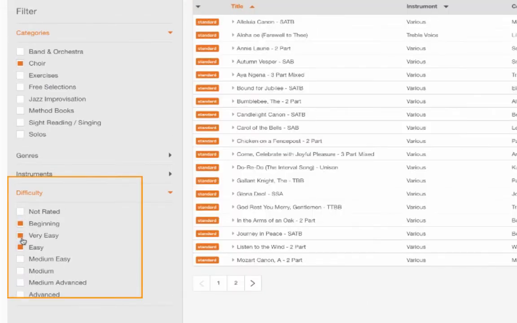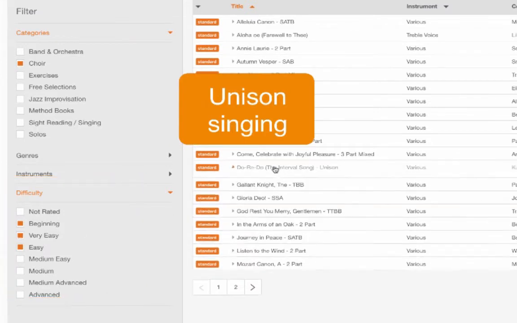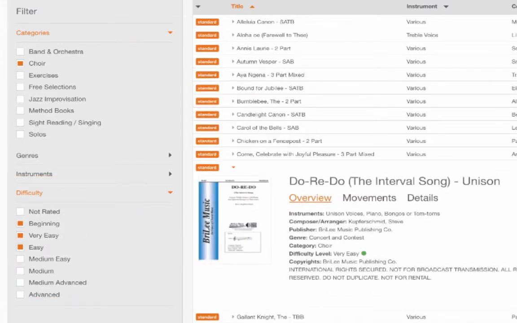And so we're choosing the difficulty here. Here are a bunch of unison options.